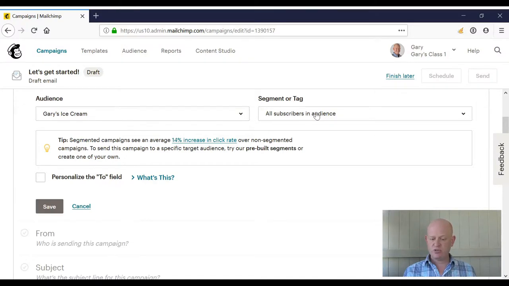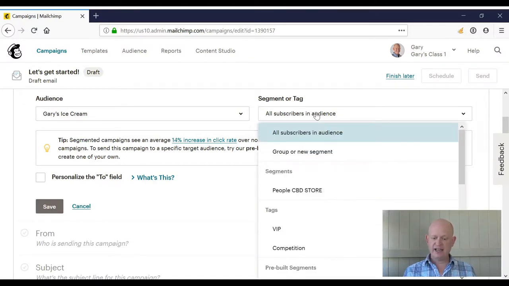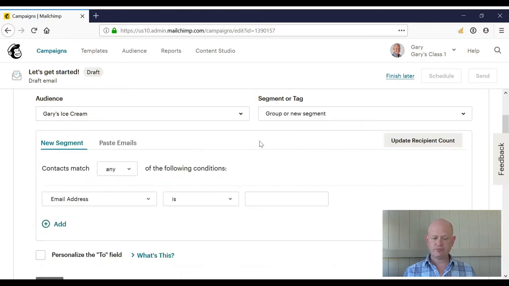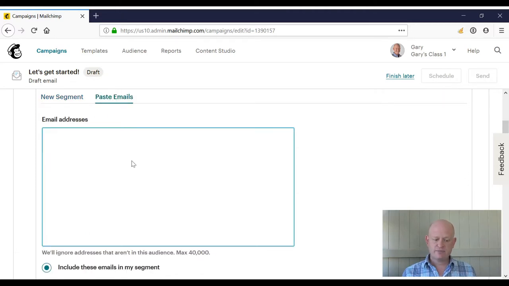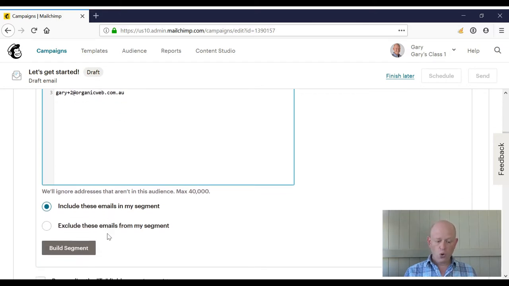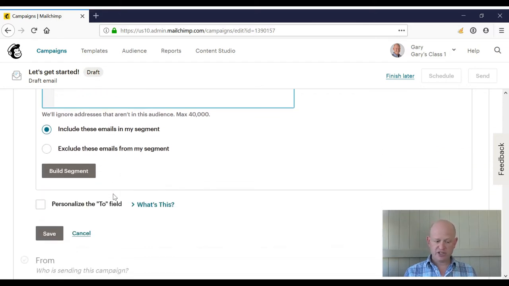Under Segment or Tags, I click and then I click Group or New Segment. Of course, I could paste the individual email addresses as a new segment, but that will limit me to approximately 5 email addresses, depending on how we do it. So the easiest way is to click Paste Emails, and then merely paste in the email addresses we want to send to, or the email addresses we want to exclude, and we'll click Build Segment. Keep in mind, however, that the email addresses already need to be in our audience as subscribed.